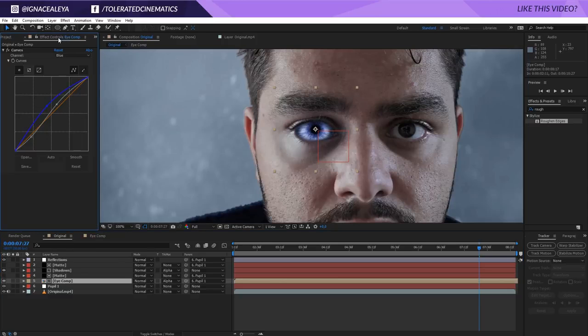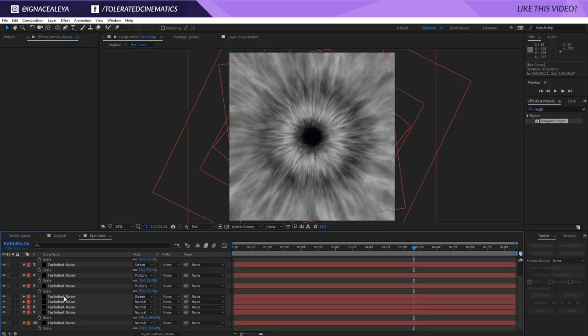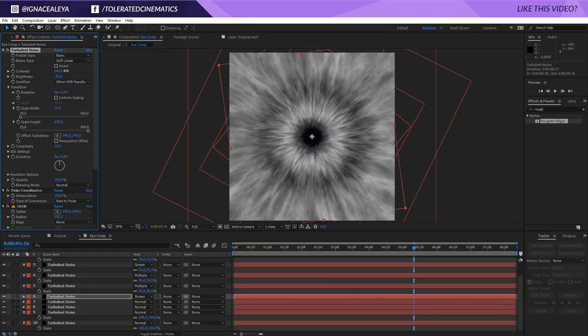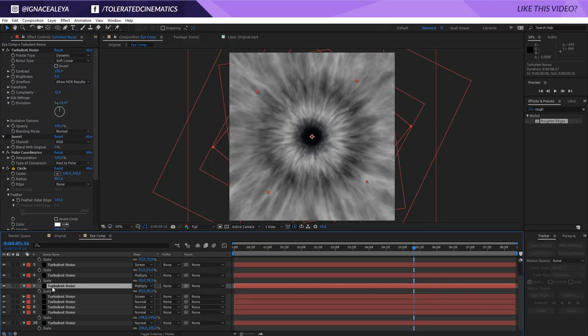Go back to the eye comp, effect controls, and remove the red channel a little bit like so. And the greens, we can increase them a little bit. And for the contrast, I'm going to add a little bit more contrast in there. Actually, I'm going to open up this comp again and just try to play a little bit with the contrast in here.